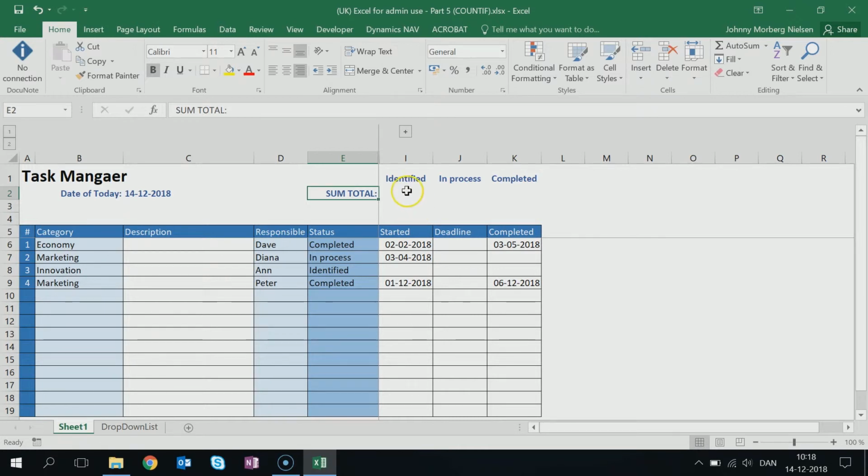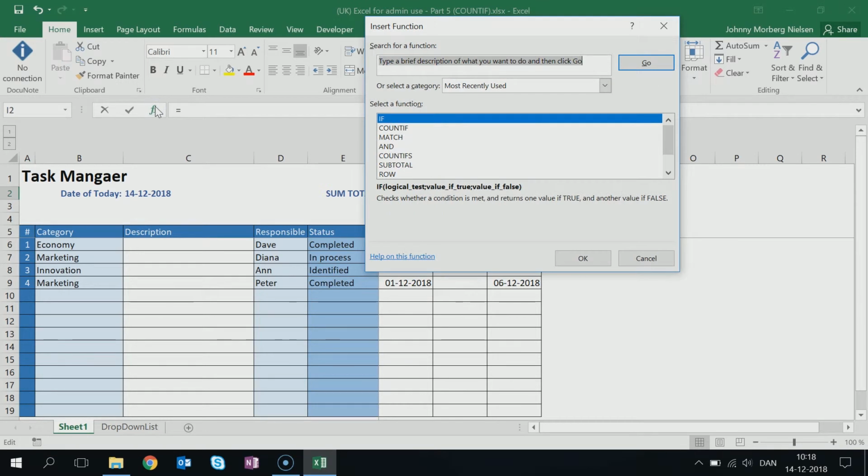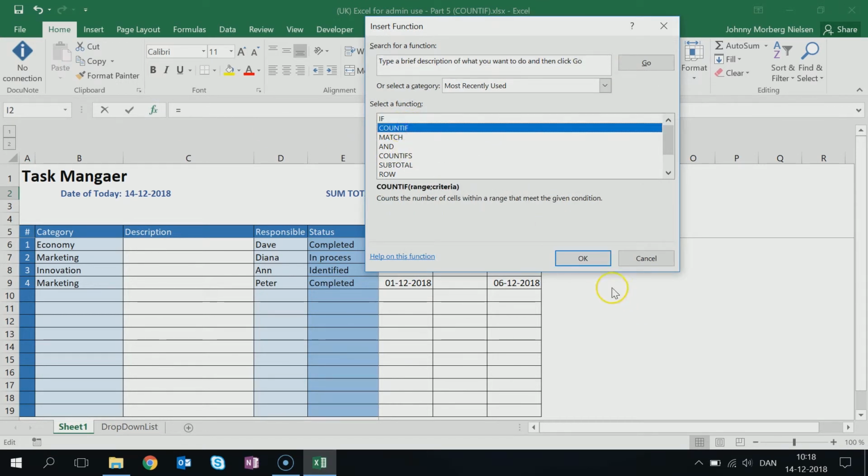aligned to the right. Okay, so the next thing I'm going to do is I'm going to stand in this cell here. And now I'm going to ask this cell to count how many cells in this column on the status says identified. And the form I'm going to use for that is COUNTIF. So I go up here, click on my forms icon, and I choose the COUNTIF form.